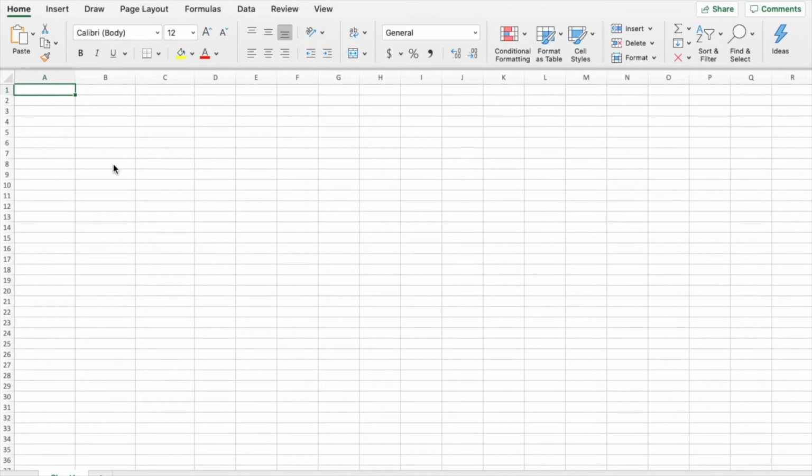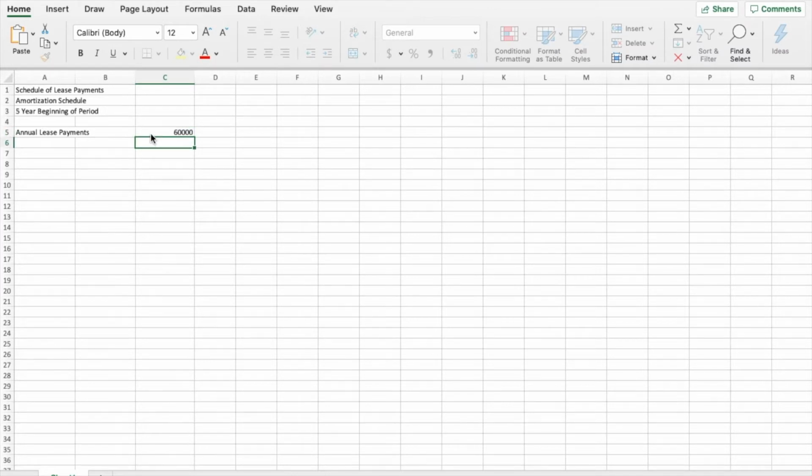First thing we want to do is give this a name, so we're going to call it the schedule of lease payments, and we're going to say it's an amortization schedule. And for this schedule, we're going to say it's only going to be a 5-year beginning of period schedule. Now that we have given it a name and we have an idea of how long it's going to be, we are going to give it the payments. So annual lease payments. We come over here and we're going to make that 60,000 for now.